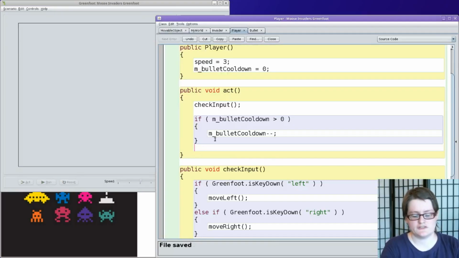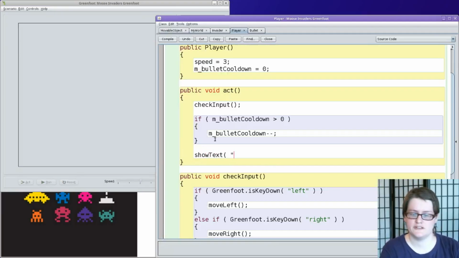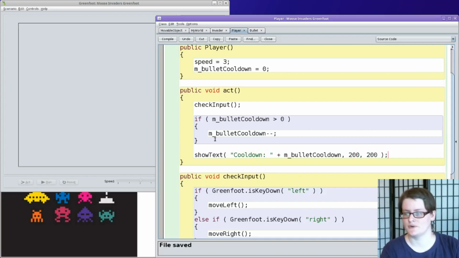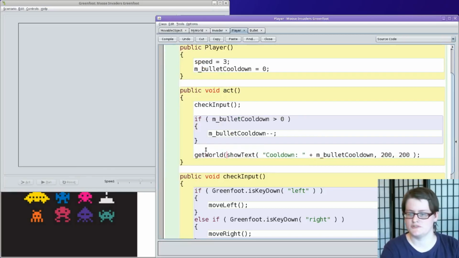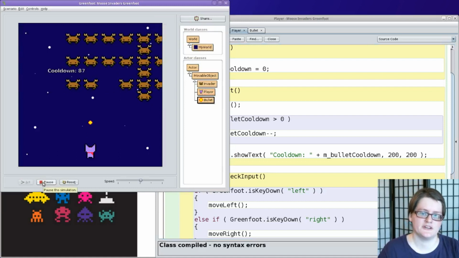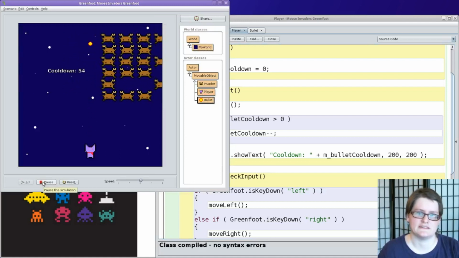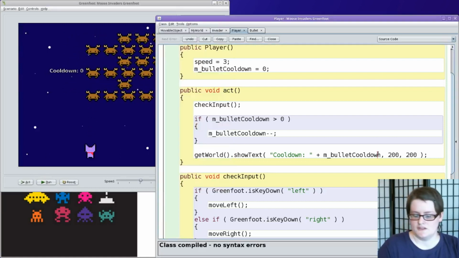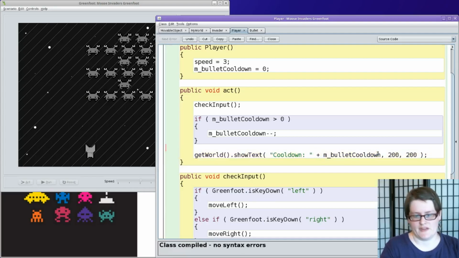Let's go ahead and show text what the cooldown is, so you can get a visualization for what's going on. So if I run this, I have to say get world, it's a method of the world. So you can see that the cooldown goes down, and then I can shoot again once it's at 0. So that's a little bit long. Maybe we'll make that 20.